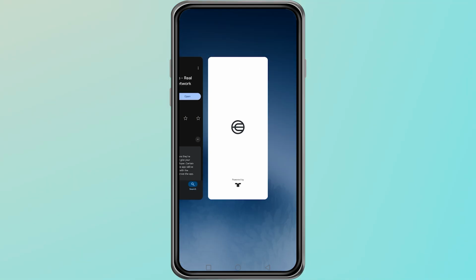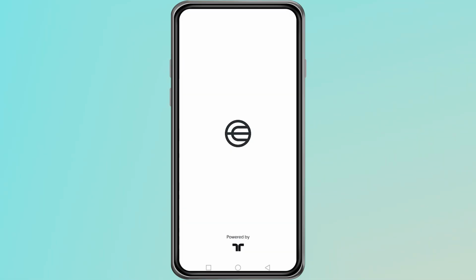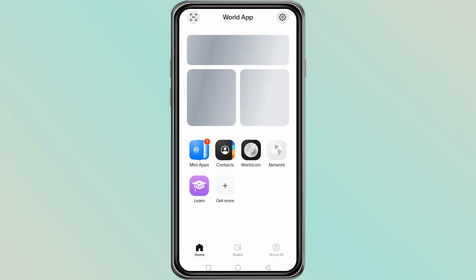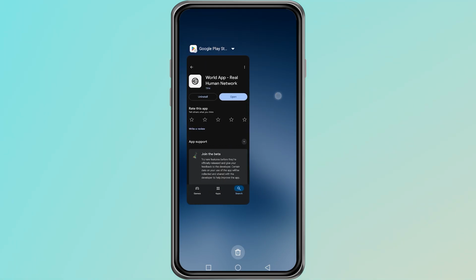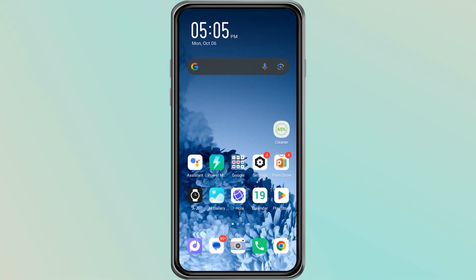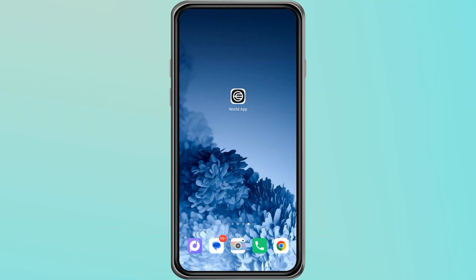First, close the app from the background. Many times the app continues to run even when you move to other screens, and this can cause glitches. On your phone, open the list of background apps and swipe WorldApp away to fully close it. After that, open the app again and check if the error is gone. In most cases, this quick restart solves the problem.